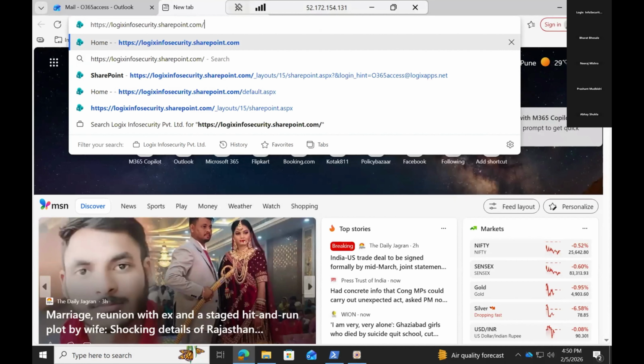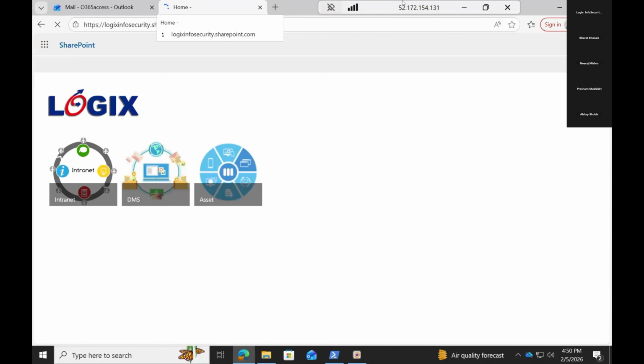Similarly, now he's going to showcase SharePoint also. SharePoint is another application. This is just a test site, so nothing beyond this you want to see.